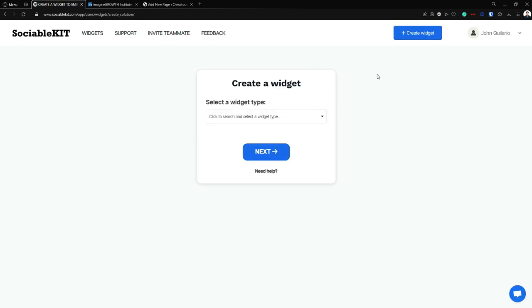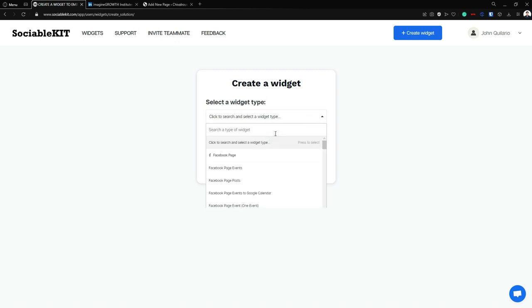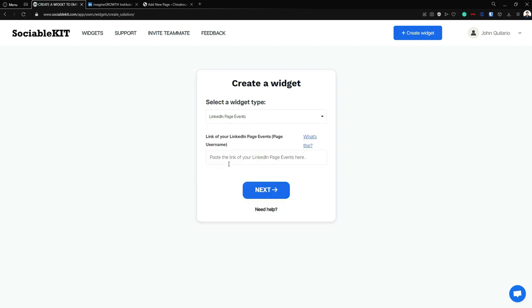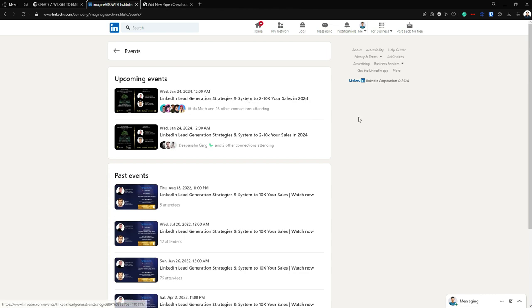And from here, we're going to select our widget type. And that type is LinkedIn page events. And it says here that we have to paste the link of our LinkedIn page events. So what is our LinkedIn page events? And we are going to use this company, Imagine Growth Institute, and their events.